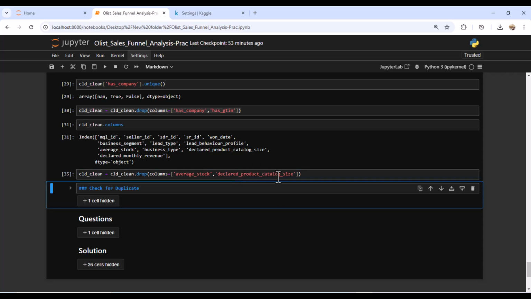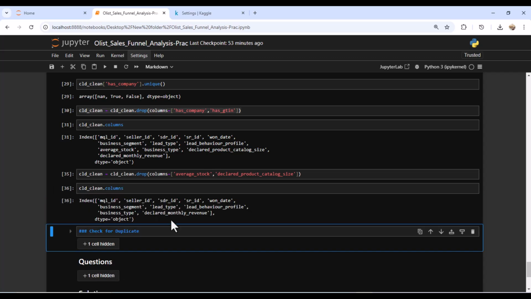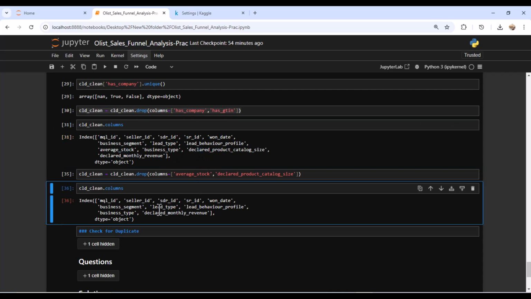So let's check if those two columns have been dropped. Let's check cld.clean.columns and let's run that. As we can see now, those two columns have been dropped. We can't find the average stock and the declared product catalog size again in there if you compare the two columns here.